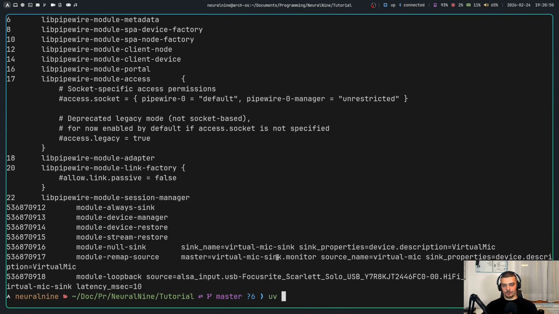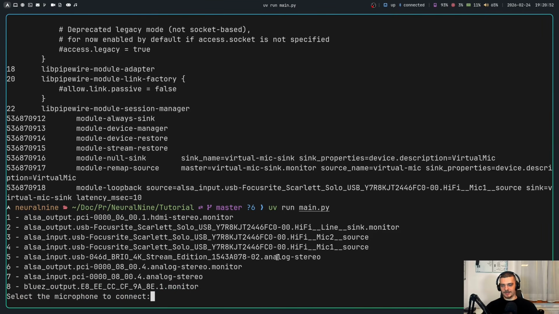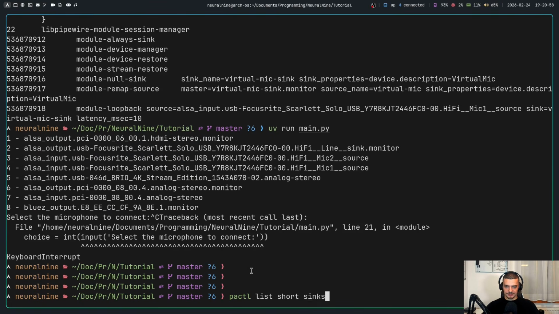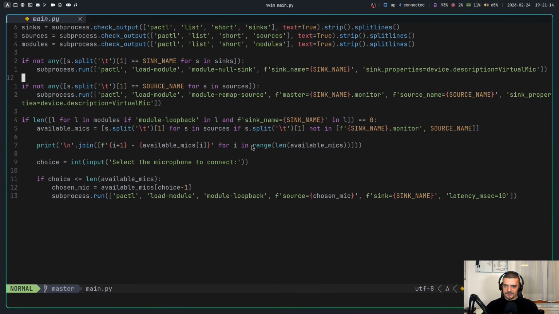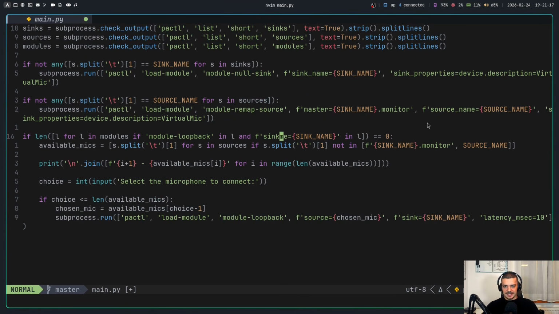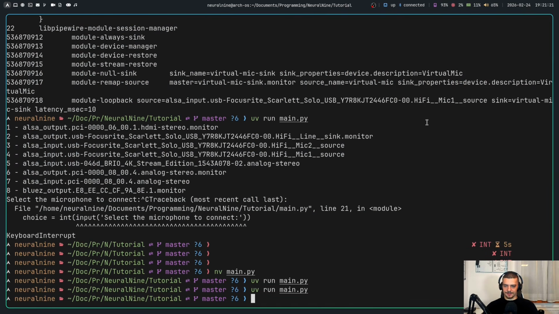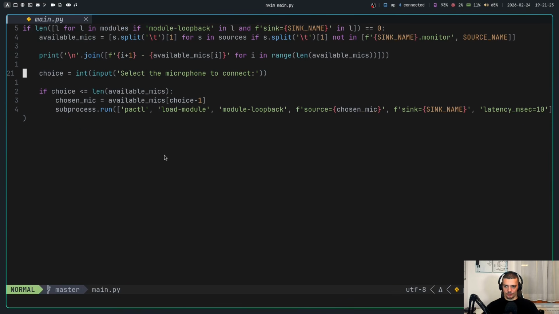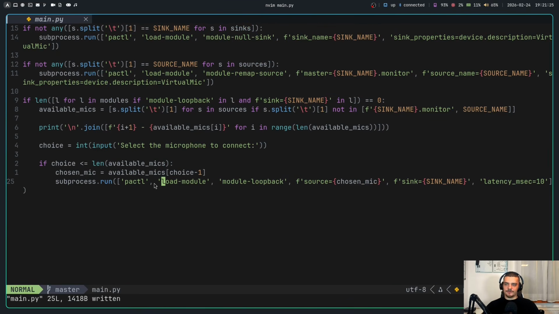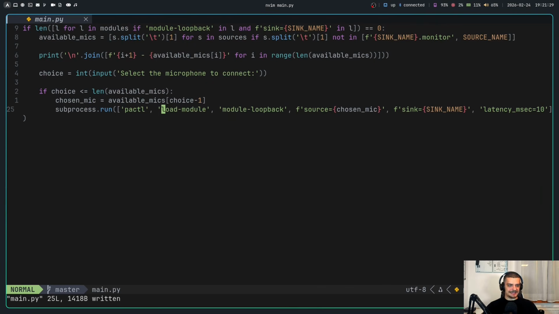So also now if I run this uv run main.py. Okay, this doesn't work because it still tries to select a microphone. That's not good. It should recognize that it's already selected. And the reason for that is because I'm looking for sink name here. It should just be sink. There you go. Now it does nothing. Now it just accepts that we already set up everything. Perfect. So this works.